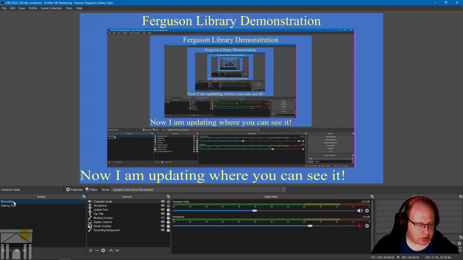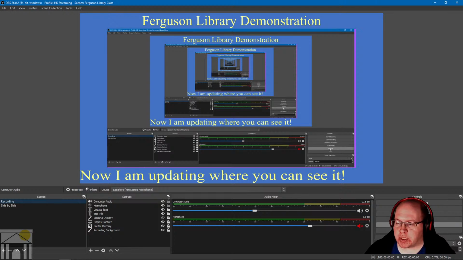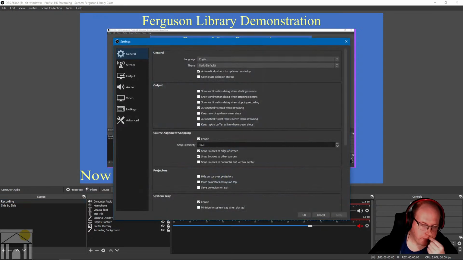So the final thing I just want to show here in OBS is a couple of things. We're going to take a quick look into the settings and some of the different settings that you can use to improve how you're working in OBS. So I'm going to click the settings over here on the right.